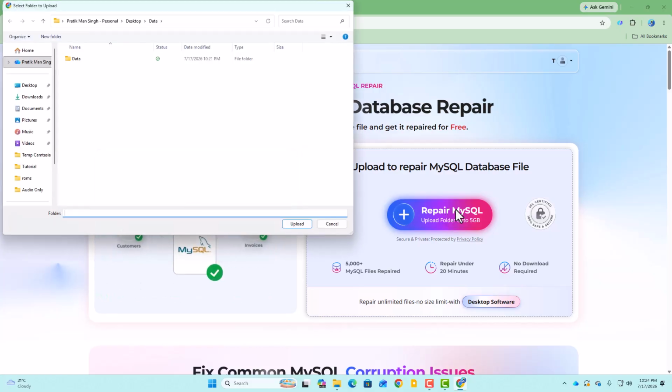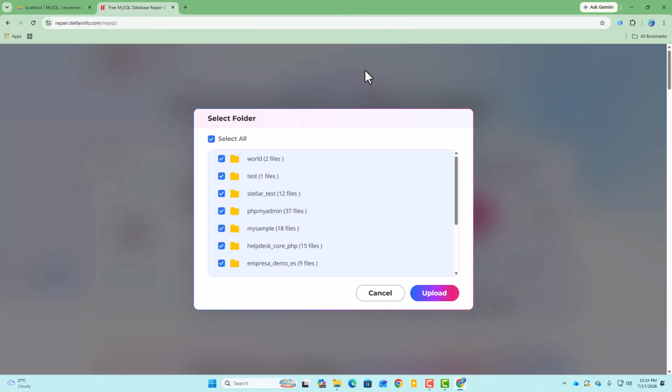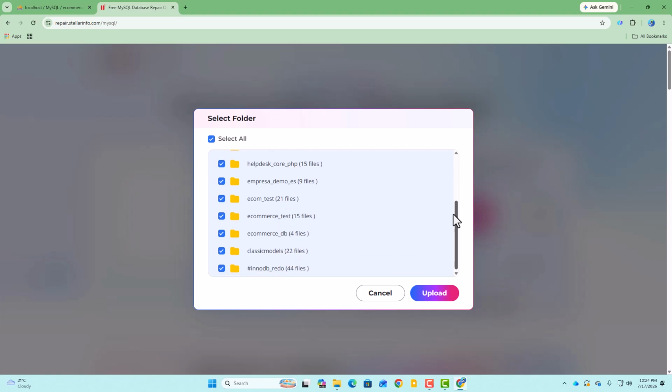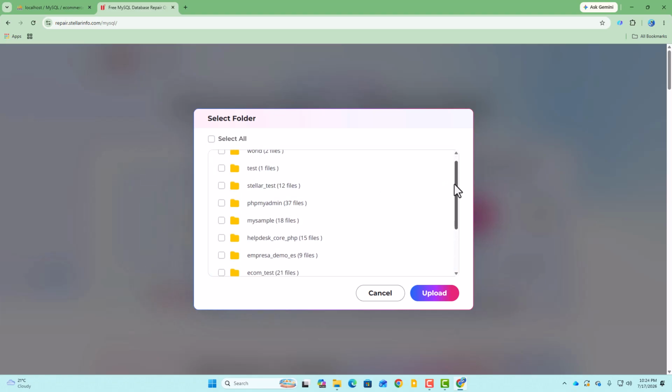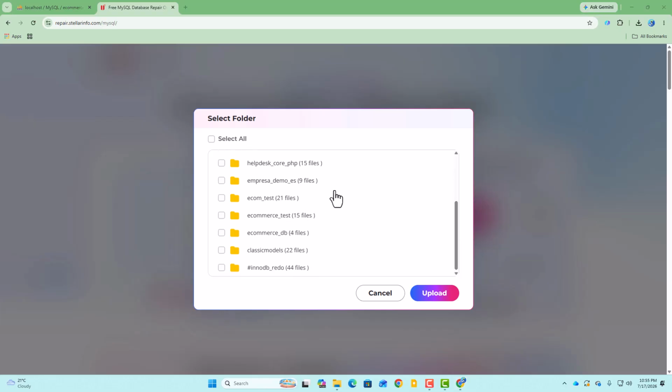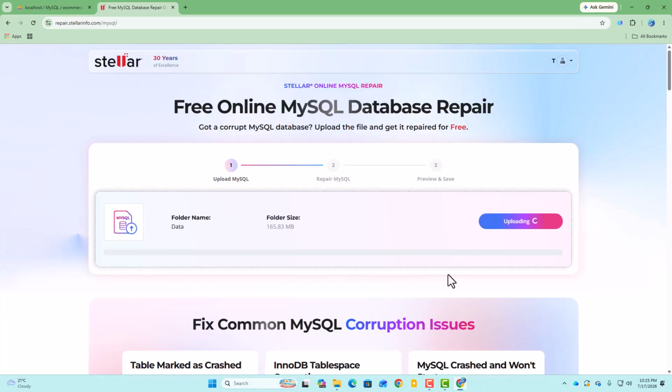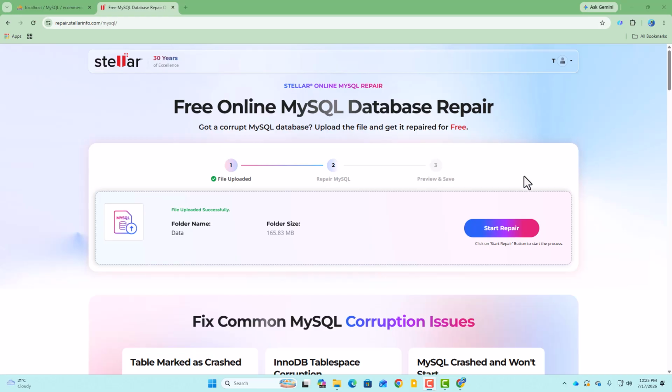Now what I can simply do is select this data folder, which I copied to the desktop as a backup. Now I'm going to click on upload, and click on upload again. You can see various folders right here, but I'm going to unselect them and simply select the database that I want to repair. Let me click on upload, just like this. It is uploading, as you can see, and you just need to wait. And now the data folder has been uploaded.